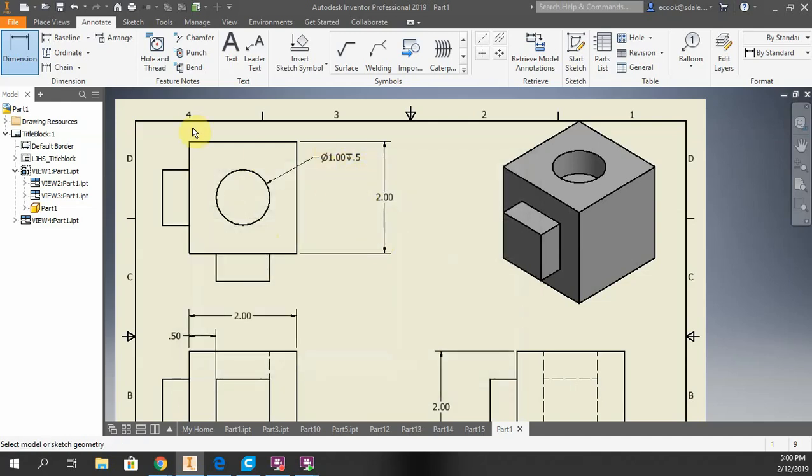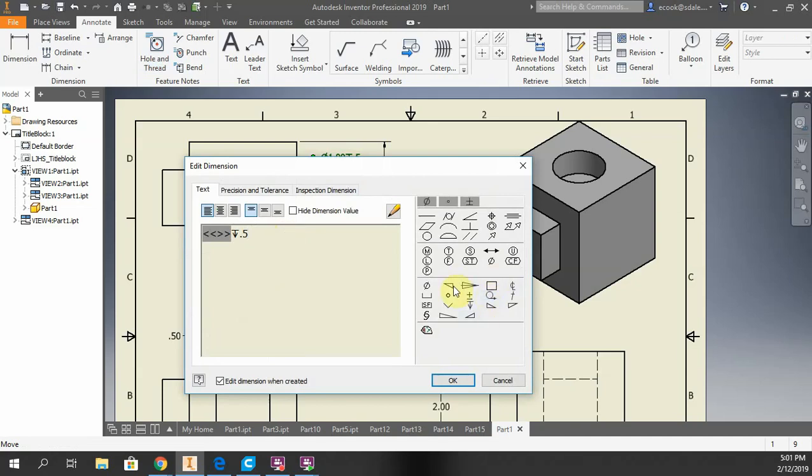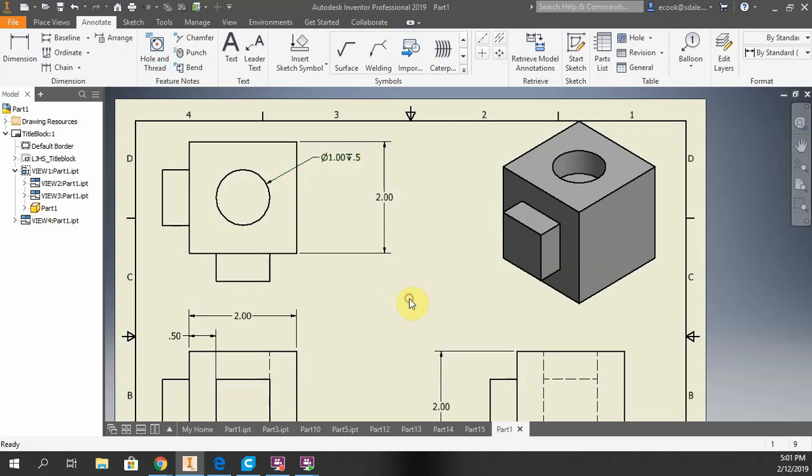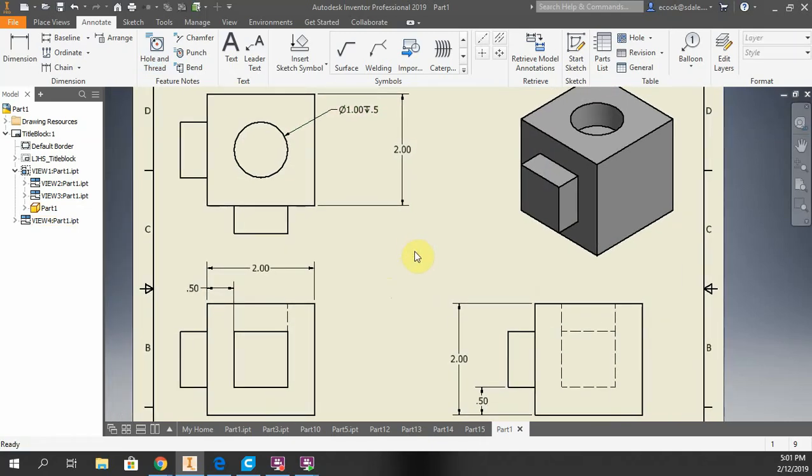There's actually another way to do this. You can click on hole and thread, and if I click on it, it will automatically add it as well. Either is fine. I really don't care. You just need to make sure that you have it included. So you can either just jump to hole and thread and say that thing is a diameter of 1 inch at a depth of 0.5 inches, or you can manually just type it in whenever you add your dimension. So here's my depth tool right here. So either's fine with me.